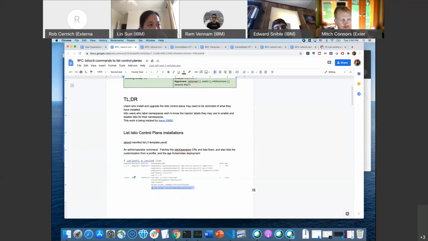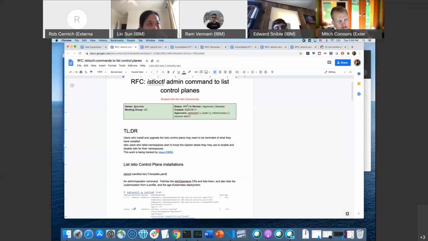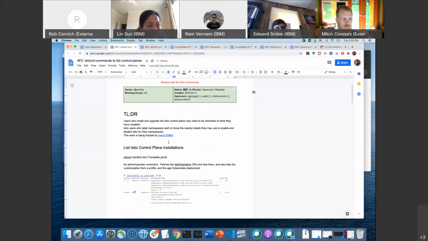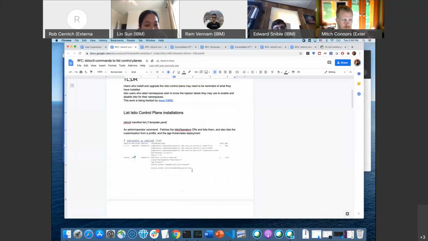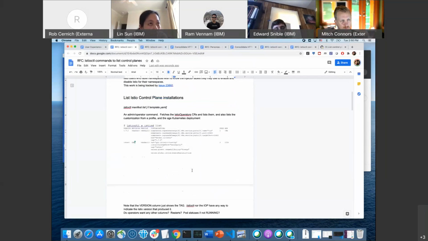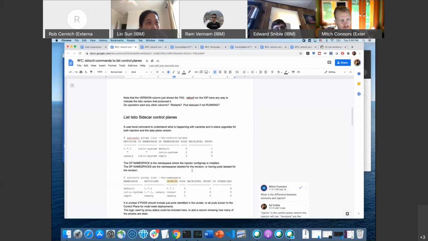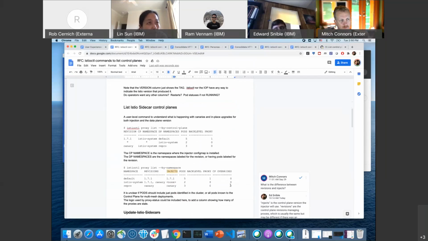So this RFC, I guess it's still partly in review because there are two pieces to it. One is this admin level command to list the settings that Istio was installed with. And the other is this mesh operator or application operator level command, which has not yet been implemented, to list the sidecars. Currently we have istioctl version, which lists how many sidecars of each version there are.